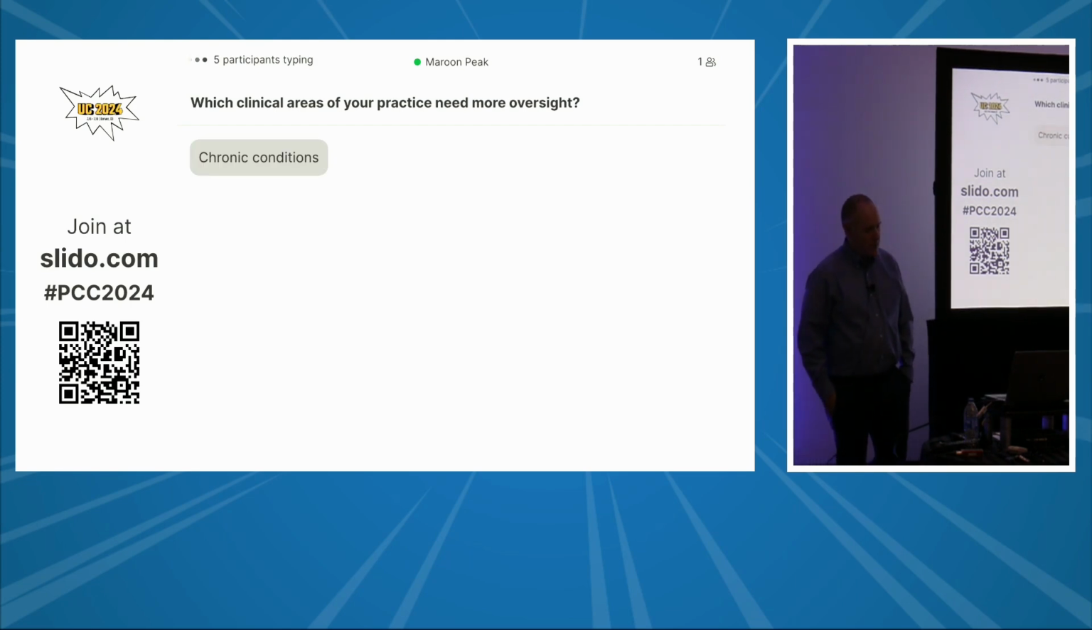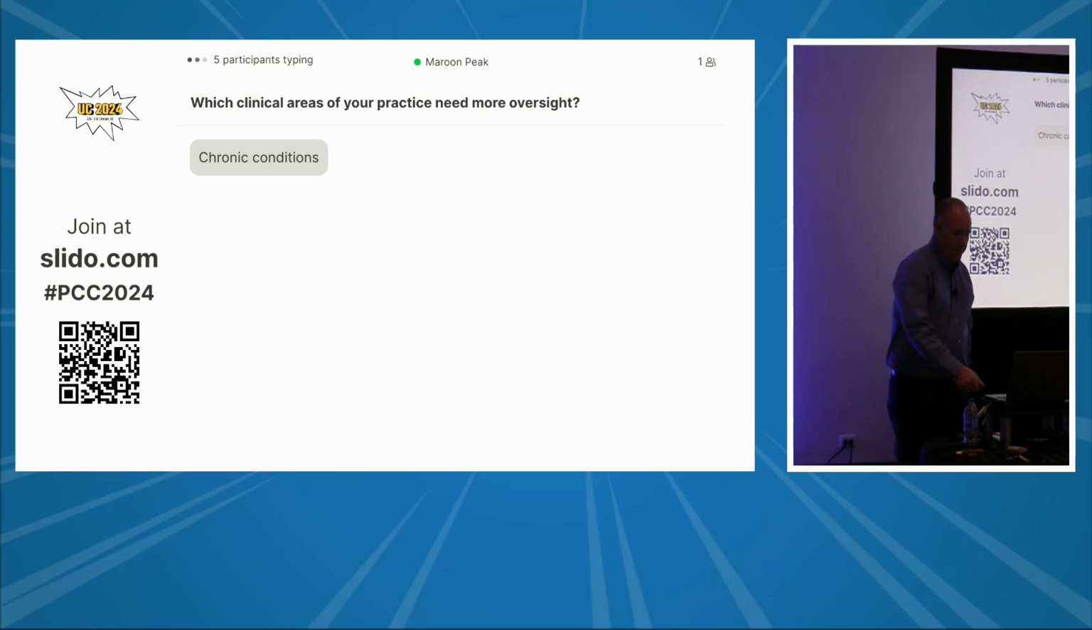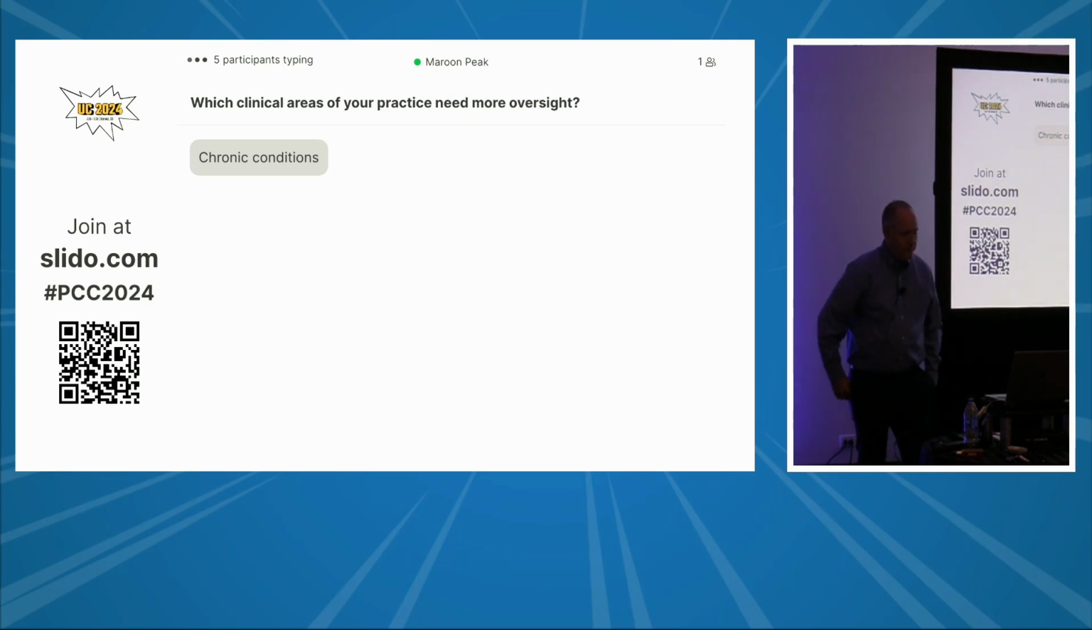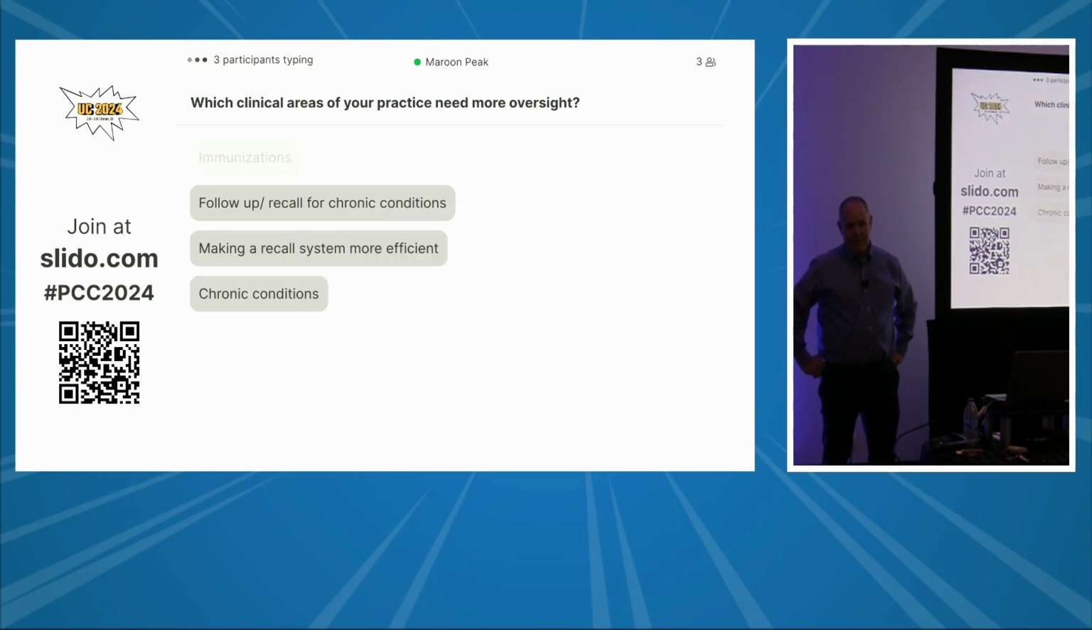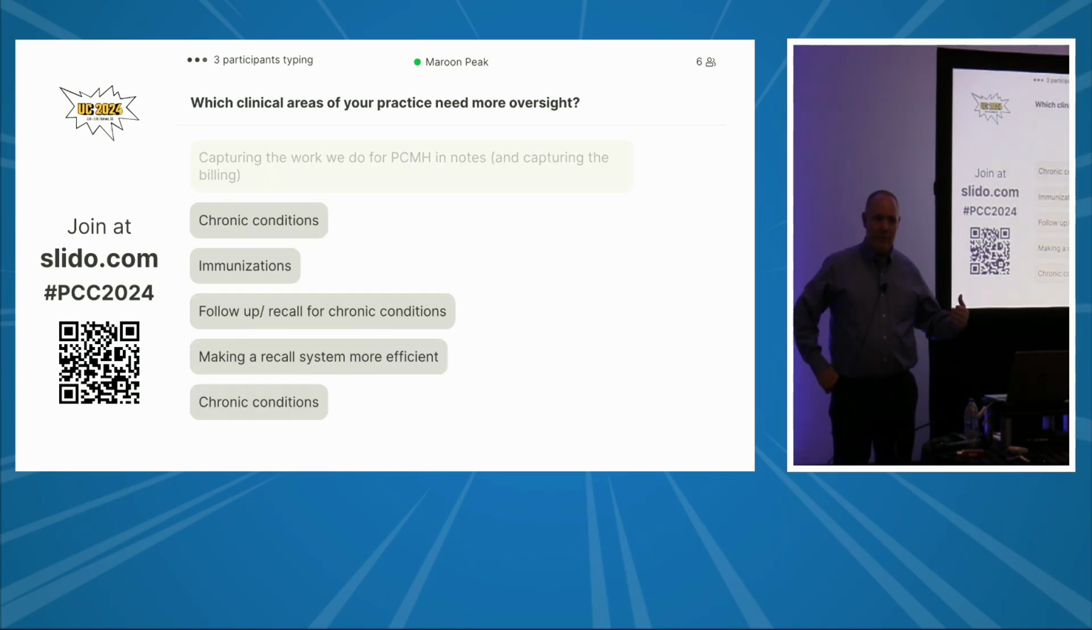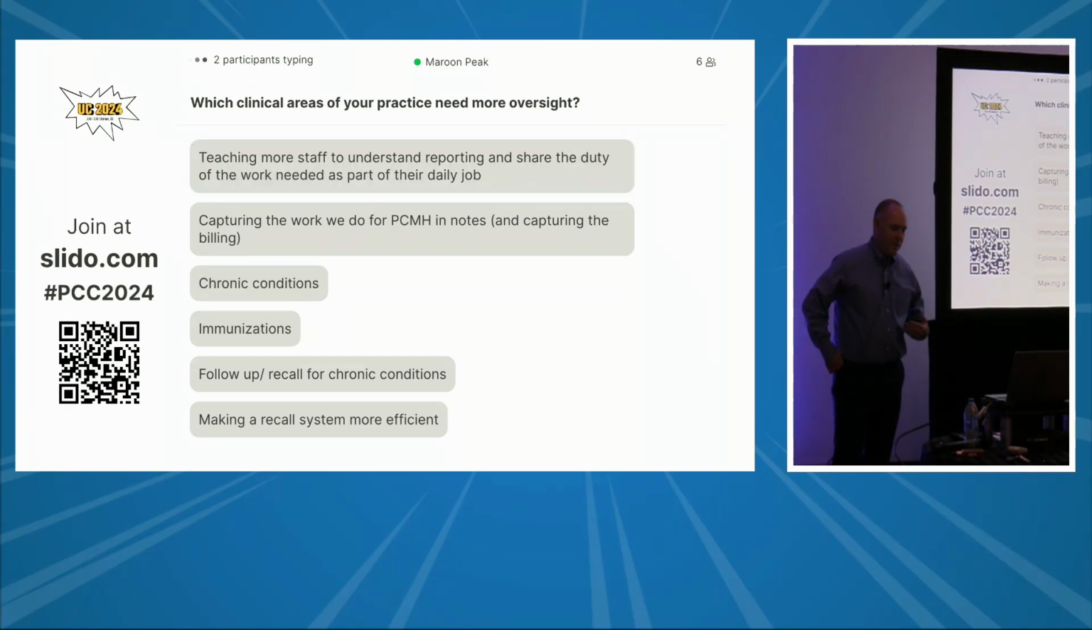Yeah, chronic conditions. Yeah, I think there was some really good discussion earlier about recall processes and strategies. There's a lot of different ways of doing recall. And I want to emphasize what I said earlier, there's an opportunity for revenue with recall, especially for well visits. With the amount that they get paid on average, it's substantial.